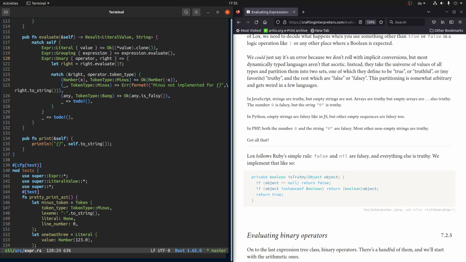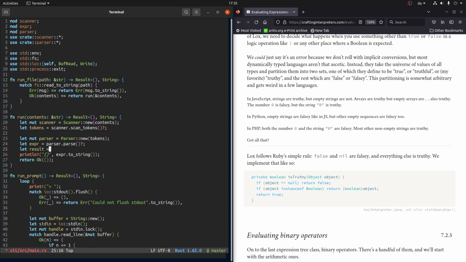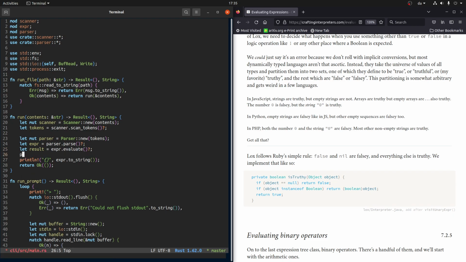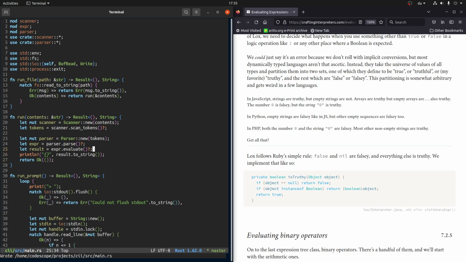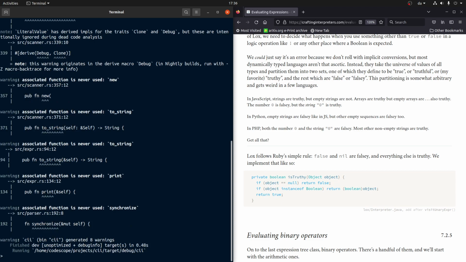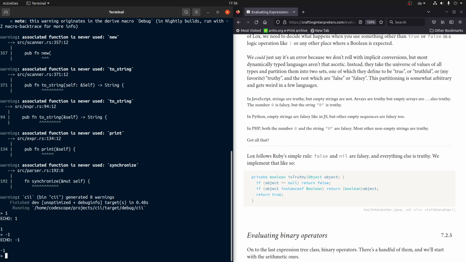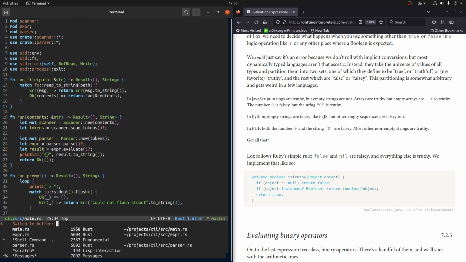We can, let's go to main, and now let's say the result is this, and then we will just print the result instead. Let's try that. Now, we cannot do a lot, but we should be able to do 1. We should be able to do -1. And that's it. But it seems to work.